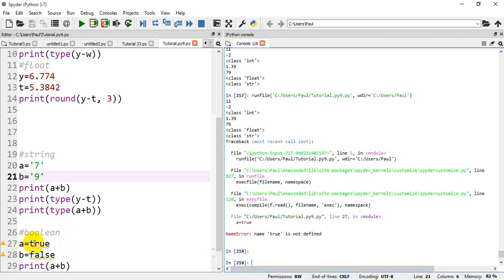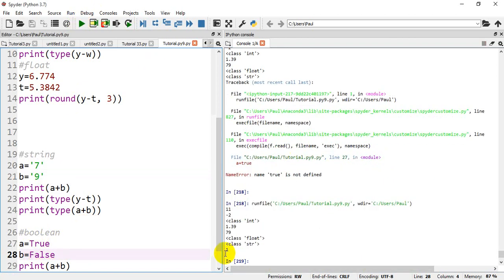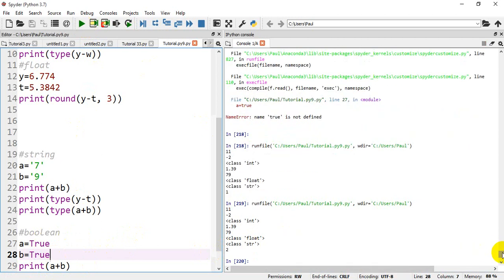But what if I change this to a capital T, and I change this to a capital False, and I say print a plus b? That should return 1 to us. Okay, so you can see this is the output. So what if I say True and True? That should return 2 to me. So it should be 2.